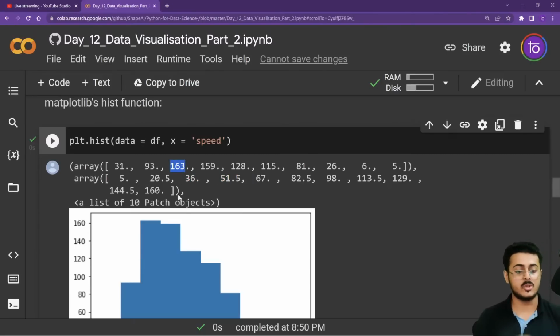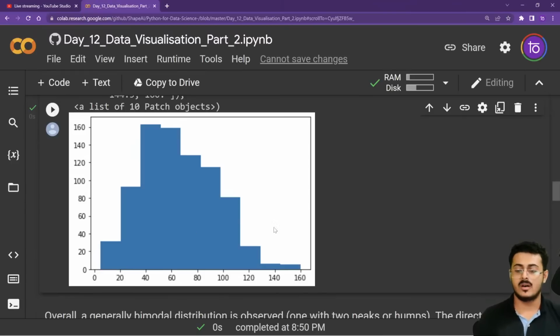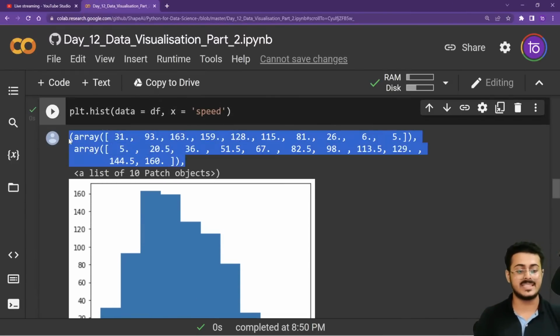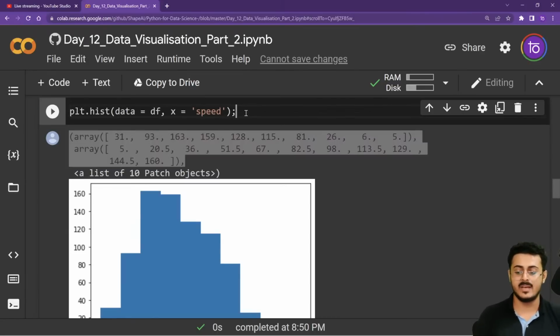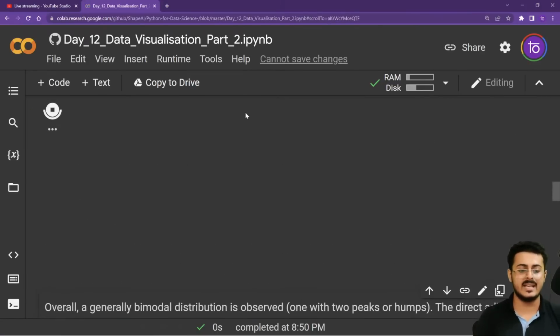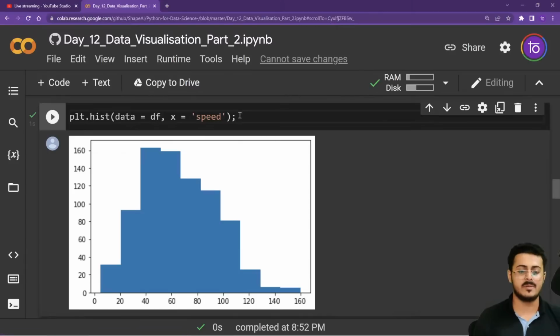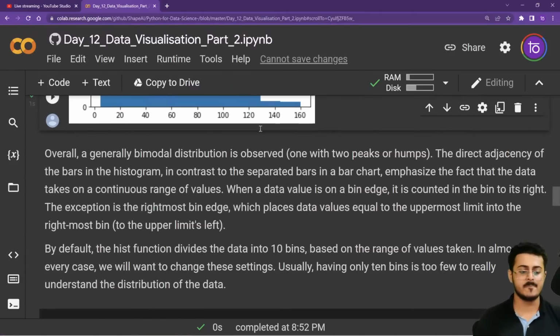So you are able to show this in an array format, as well as you are able to plot it out. If you don't want to see this, if you just want to look at the plot, you can put a semicolon at the end. So it will not print out that data for you. It will just show you the entire plot, just that particular graph itself. For that you just have to put a semicolon at the end.